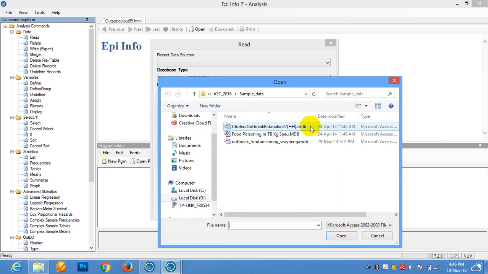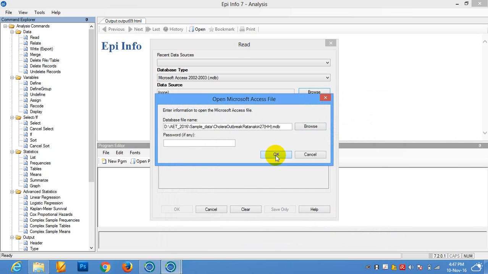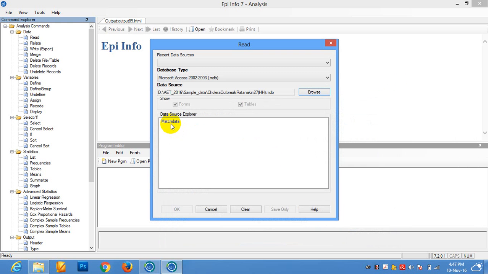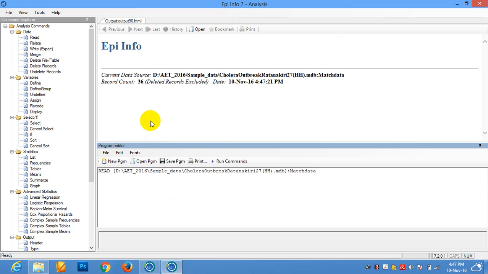Here, click on Browse, and this is the sample data. You can click on Cholera Outbreak Ratnagiri, click Open and click OK. So this one is the data source. Select and click OK. Here you will see your data come into the Epiinfo data analysis dashboard. There are 36 records here. So it means you can read the data that has 36 records.